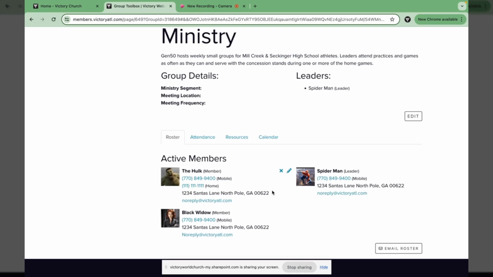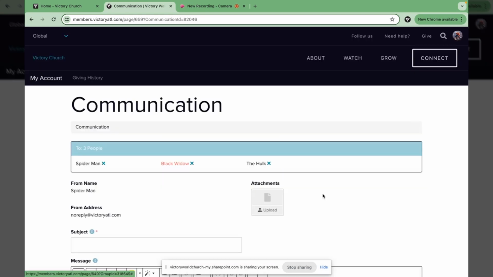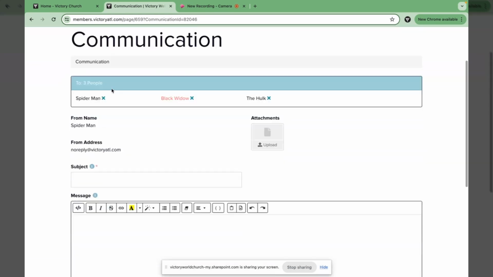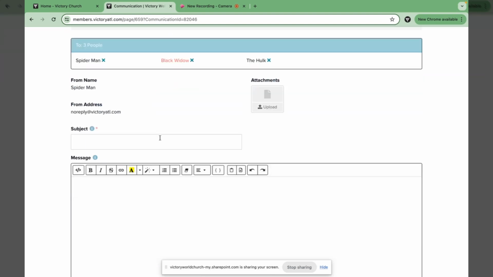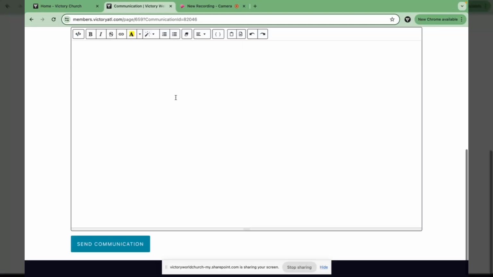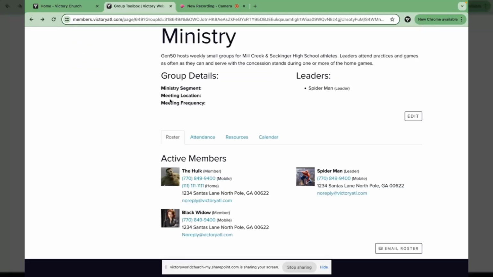There's also an awesome opportunity to email your roster, in which you can select the specific people in your roster who you want the email to go to. You can add an attachment, and then you can, of course, put the subject and the email that you want to send. You go back. So that is what is important for you to know about the roster.